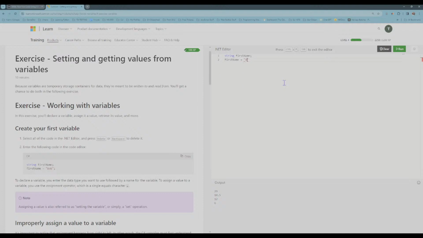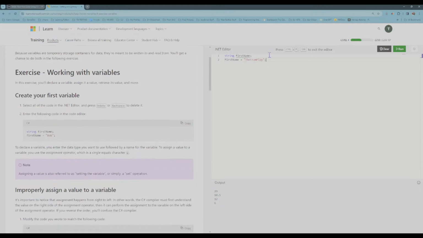Bob, or template. You can put whatever you want in there. It doesn't even have to be first name. It could be like dog, and we can put a type of dog in here. So we can put a German Shepherd, right?